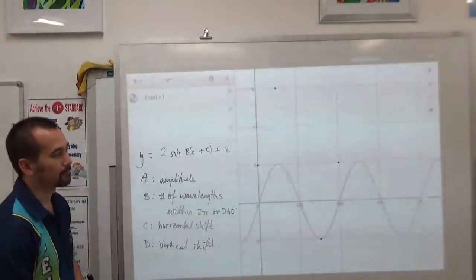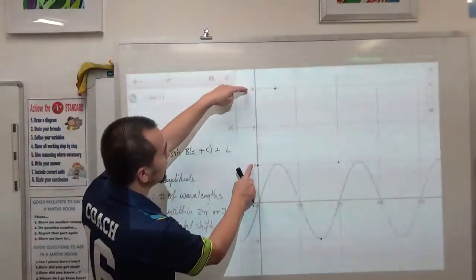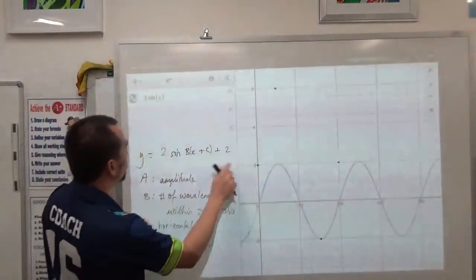What else will we also have to change? The amplitude. Okay, so the amplitude is going from 2 all the way to 6. What's that amplitude? It's 4, isn't it?